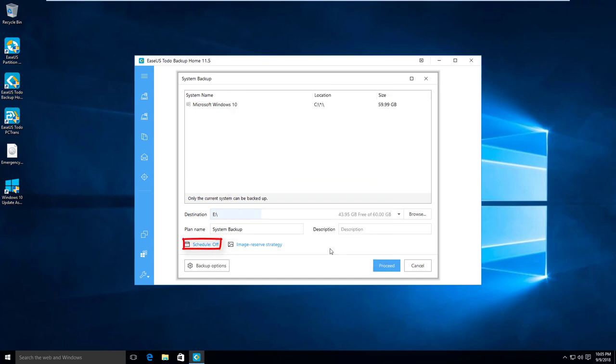Schedule option here can help you create a task which will run automatically on a regular basis. To know more about this, just search the keyword Schedule Backup in our system. After everything is configured, click Proceed to start the job.